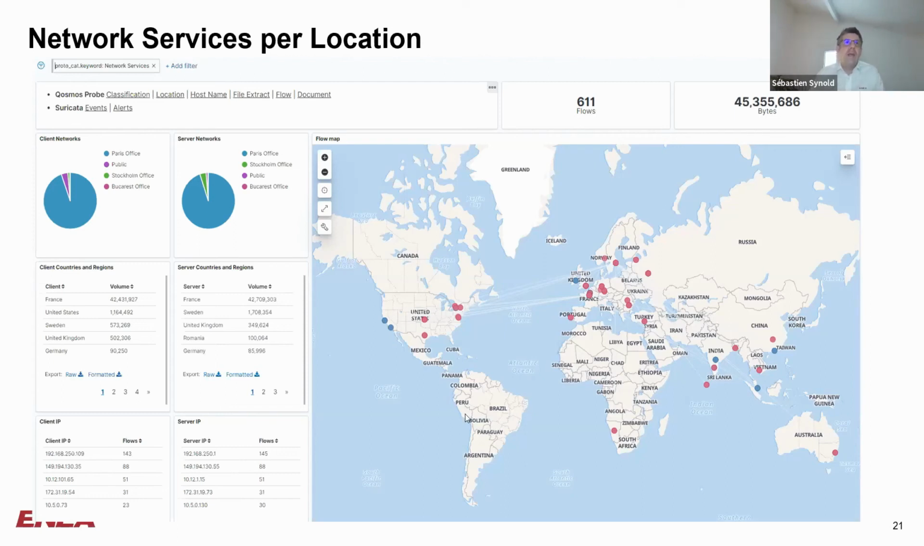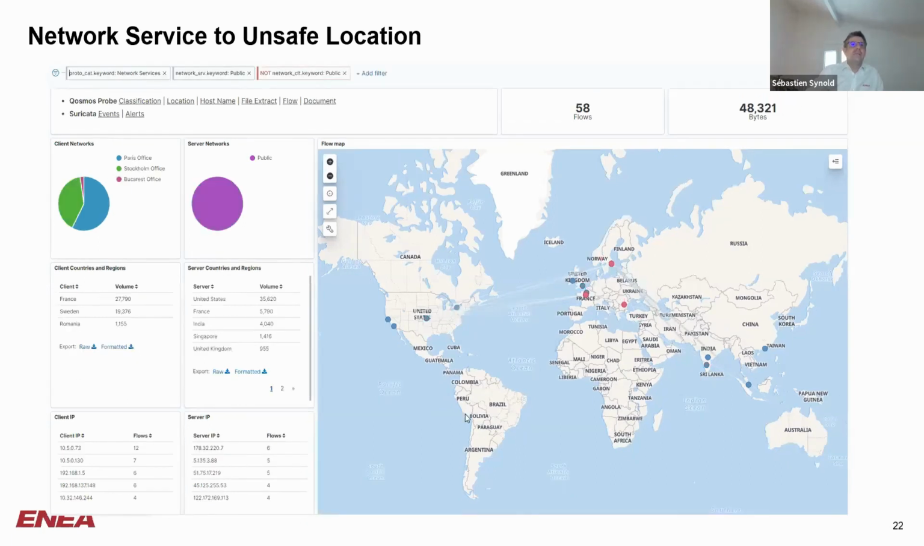So let's now filter again and focus on the traffic from your corporate network to the public internet. Here we see all the communication using network services from the corporate network to the public internet. It represents 58 flows only, so less than 0.1% of your overall traffic. That makes investigation of those flows manageable, because all those flows are suspected to be command and control flows. So now we can get even more details about those flows.